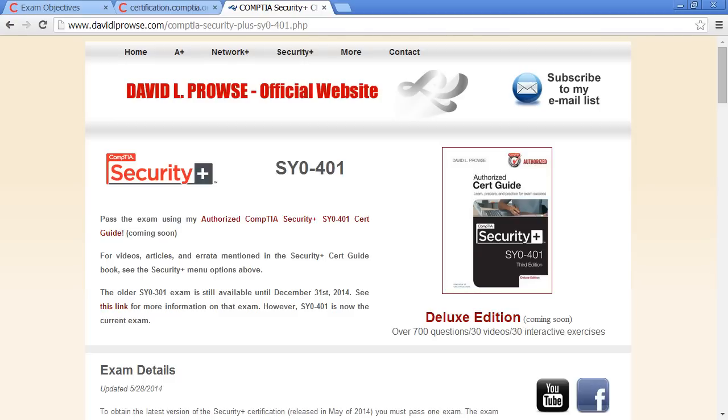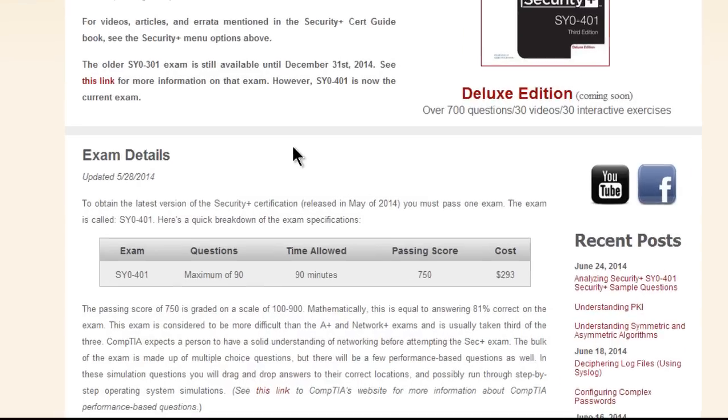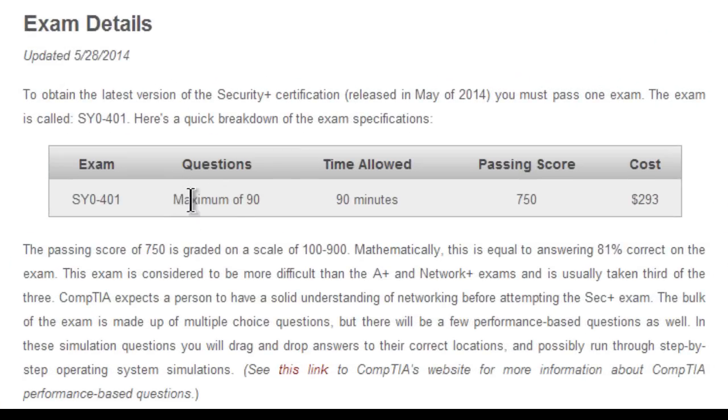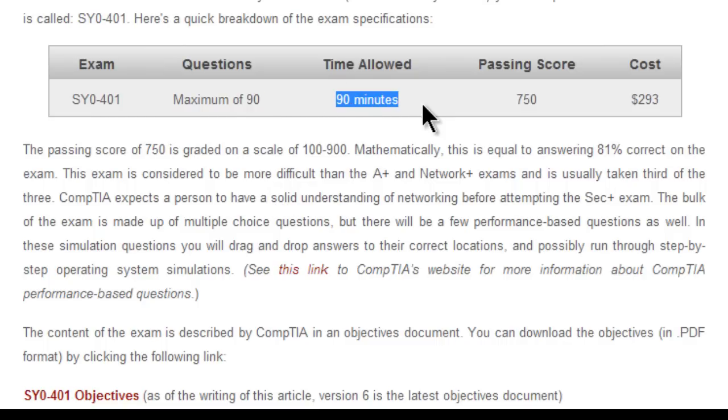If we go to my website, you'll see I have an SY0-401 page, and I give the basics about the exam, a basic breakdown. You'll get a maximum of 90 questions, and chances are you'll get less than that, but a maximum of 90, and you get 90 minutes to finish the exam with a passing score of 750. That's graded on a scale of 100 to 900. This is the CompTIA way. Mathematically, this is equal to answering about 80 or 81% correct. So you've got to shoot for 81% correct.